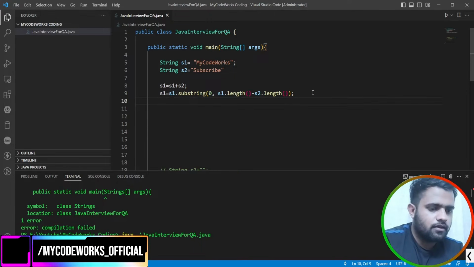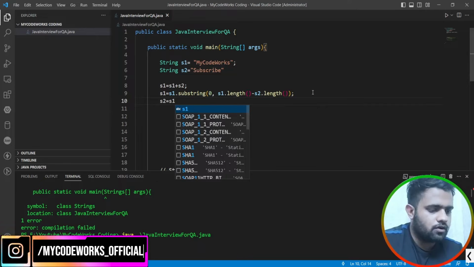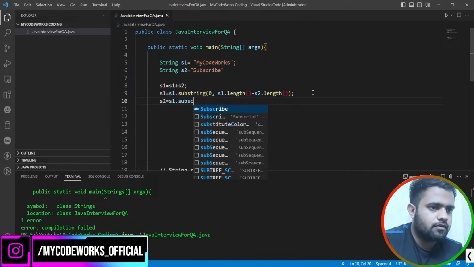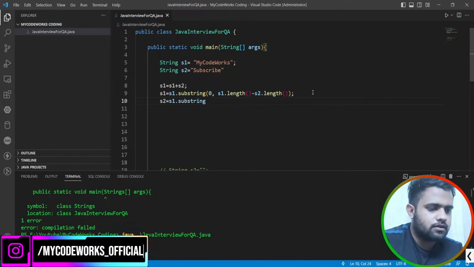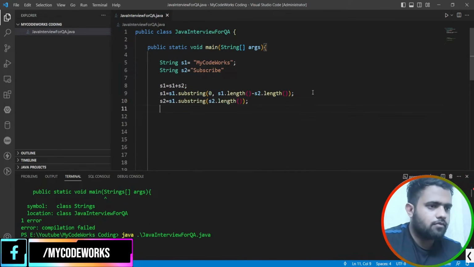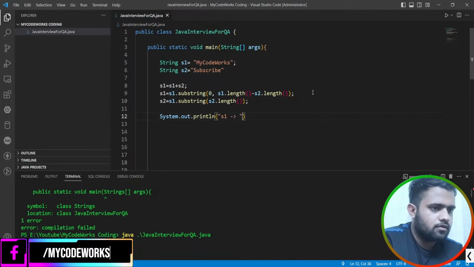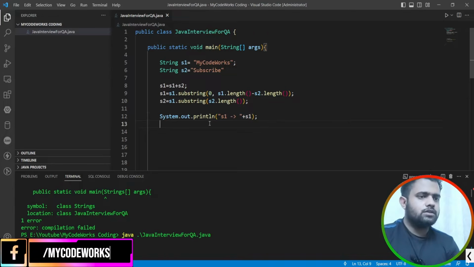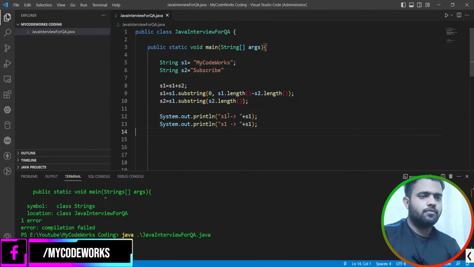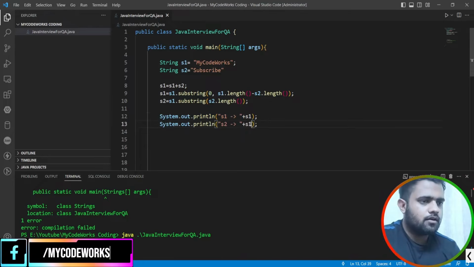So let's do one thing. s2 equals to s1 dot substring of s2 dot length. Okay, now let's print this. Print ln, s1 will be s1 plus s1. Let me copy this one and then paste it here. s2 will be s2.